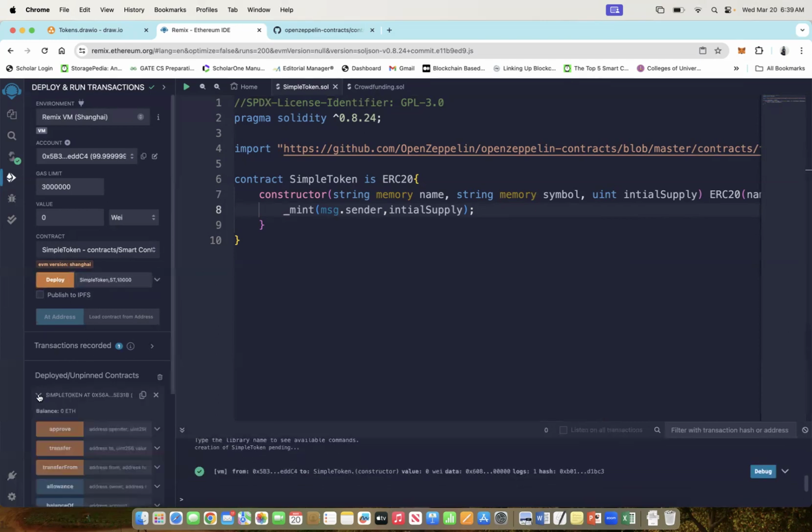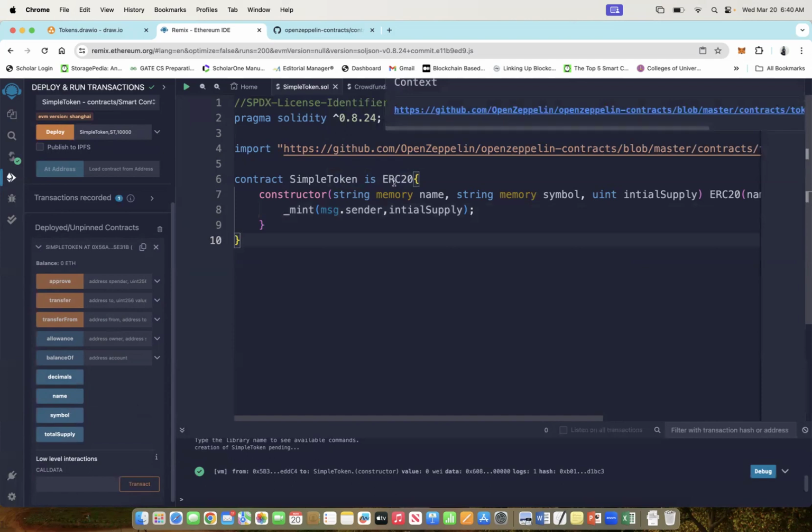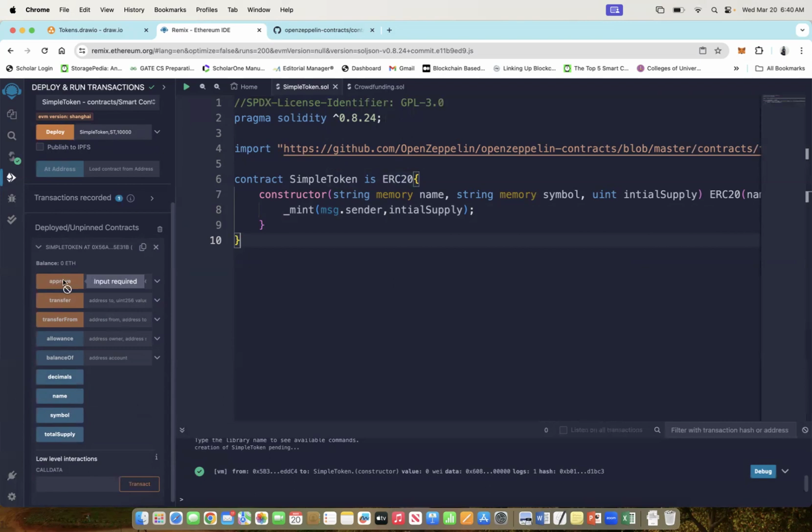So once you click on it, you can see there are many functions. We have not created any functions here in our simple token, but you are using the functionality or the functions of the ERC20 Solidity file, right? So that's why we have got so many functions here that are already there in this standard. So what we are doing, we are just using this standard without coding all this approval, transfer, and transfer from function, right?